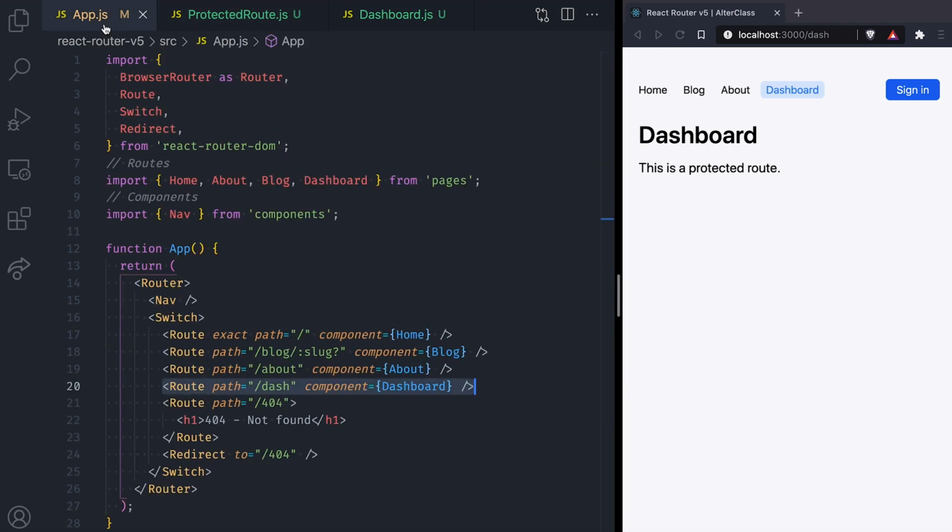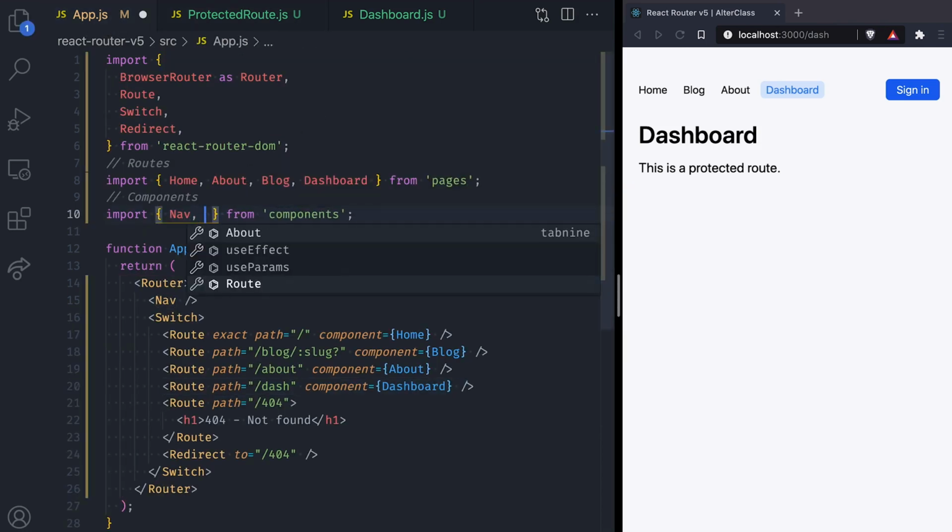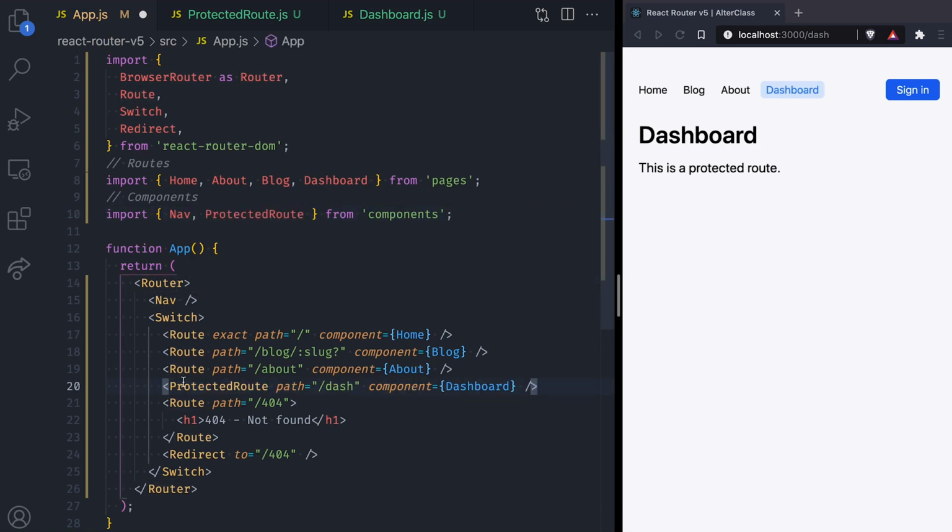Alright, let's go back to our App.js file and import our new ProtectedRoute component. Then, we can replace the /route with a ProtectedRoute to restrict access to the page only to the logged in users. Now, let's save our file and try to access the dashboard page.